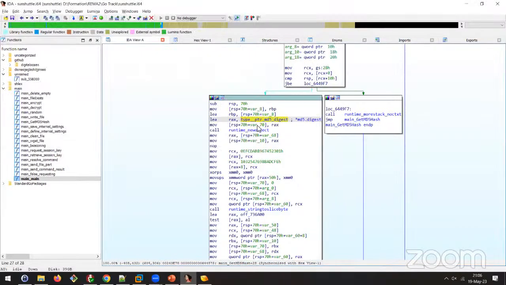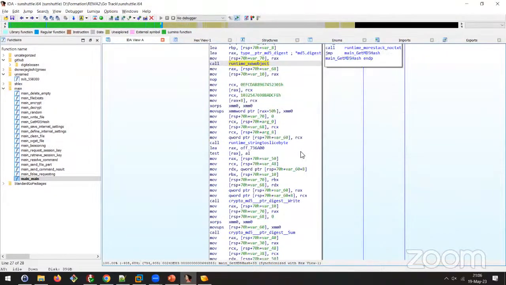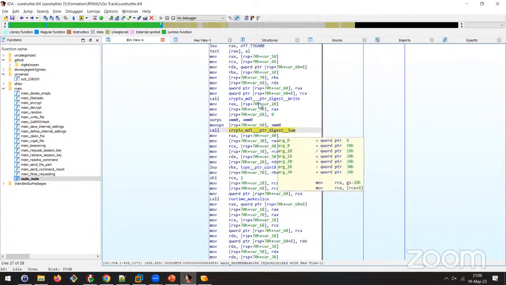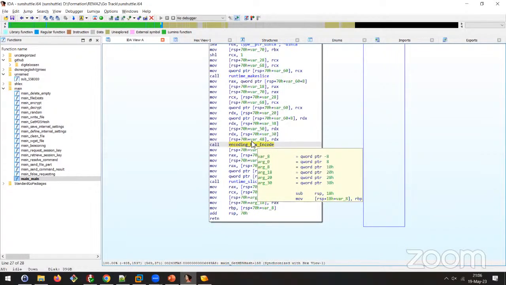Hopefully, yeah, there we are. And then you have a type which is a pointer to an MD5 digest. So you get this type, pass it to runtime new object, and then I guess you use it. Here, I'm going to skip a little bit over things. You have this stuff pushed into the MD5 digest. You have this digest write, and then sum, and then finally encode to hex. So it really looks like a traditional computation of an MD5 hash.